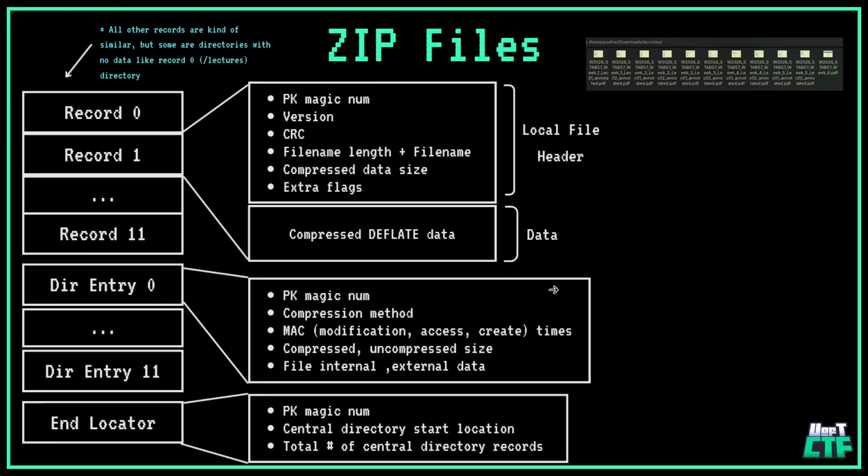Some of the things that you'll see in a record are the record header, which contains the CRC, the file name, the file length, and the compressed size. And then you have the compressed data inside of the record. Because you looked at the header, you know how big the compressed size is. You also have the directory entry, which is comprised of a collection of metadata about the file. So you have the MAC times, modified, access, and create times, and then the compressed and uncompressed sizes. And then you also have the end locator, which is going to be used later on to actually find the first directory entry.